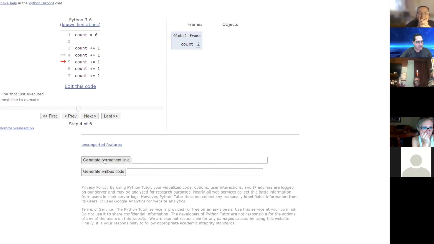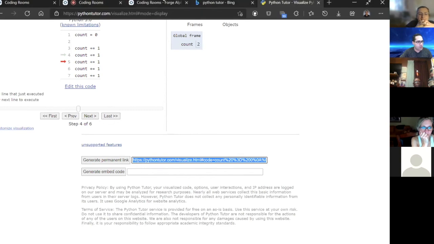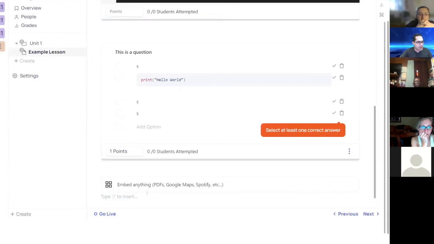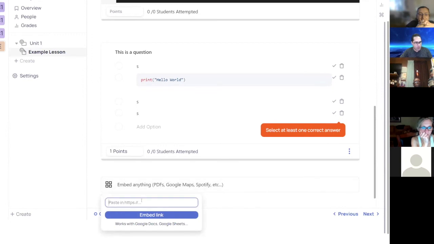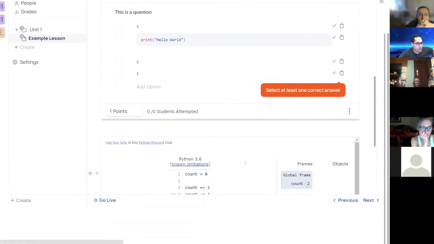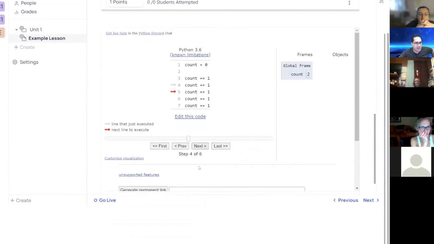I can get a permalink for this. And just go over to here and paste that URL. And that web page just embeds right over here. That's some really great content for a student where now they have this visualizer that they can walk through. So you can embed, most web pages will embed there.